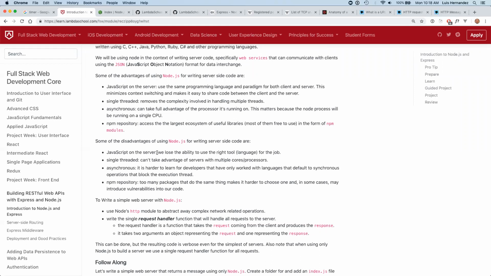Another advantage, single-threaded. Yeah, excellent. You don't have to deal with multiple threads. But that means that if you have a processor that can handle 16 threads at the same time, you're not taking advantage of that because your language does not support it. It's asynchronous. This is excellent because since it is single-threaded, cannot run things in parallel, being asynchronous means that it doesn't have to wait for long processes. You just continue on and be able to handle a lot more requests on the server, even though you're only using one processor or one core of a processor.